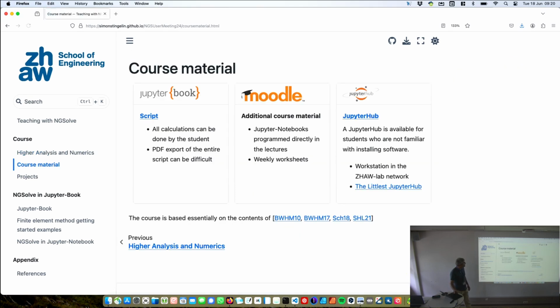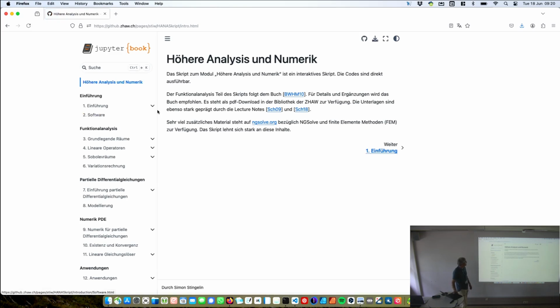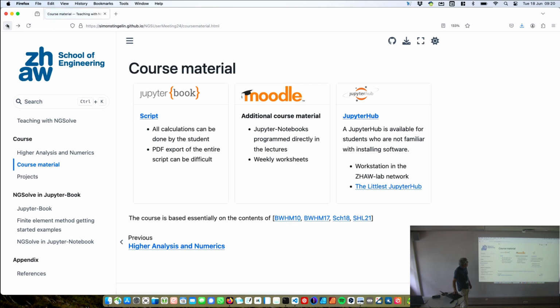So perhaps some words about the course material. Here I'm using Jupyterbook. I have here the link to the script. It's a published Jupyterbook, of course, in German, because we are teaching in the bachelor's course in German. And then we have Moodle, not interesting, but one point here, because it's really hard.